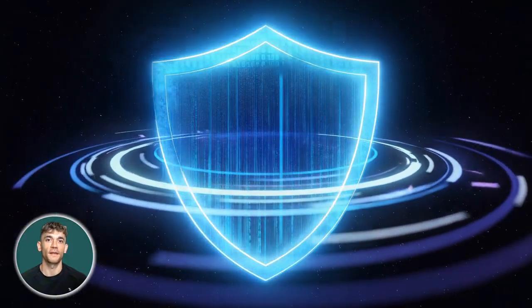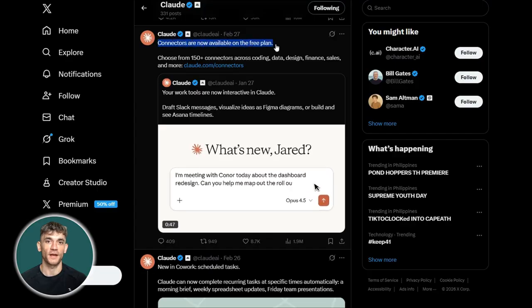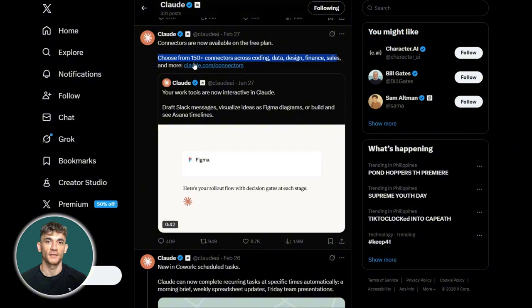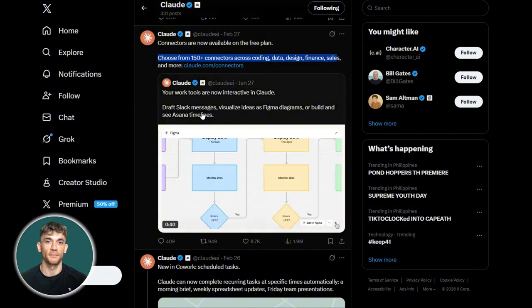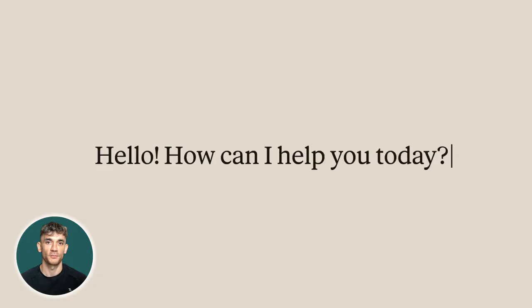Let's get into it. So Claude just updated something called connectors. The directory now has over 150 apps you can plug directly into Claude. Tools like Asana, Notion, Google Drive, Slack, Linear, Zapier, Canva, Figma, and way more. And some of these are available even on the free plan.